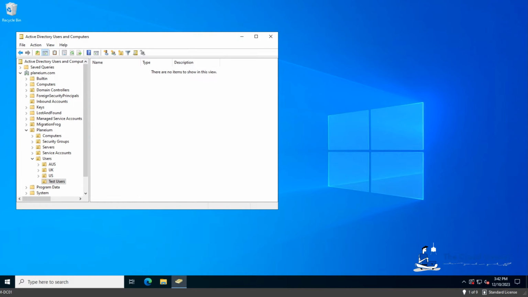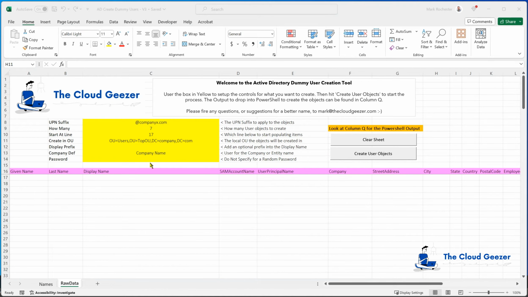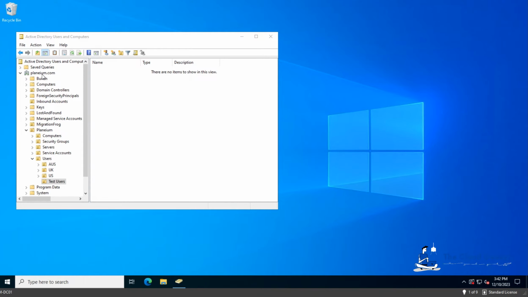This is a better way of doing it. Right, to use the tool, all you've got to do is give it this set of criteria, and it's going to create a whole lot of beautifully formatted people with names, street addresses, city, job descriptions, password, the lot. It just creates it all for you. So first thing you want to do, UPN suffix. Now what we're going to do with this demo is I'm going to use planium.com, which, as you'll be able to see on here, is what it is, planium.com.